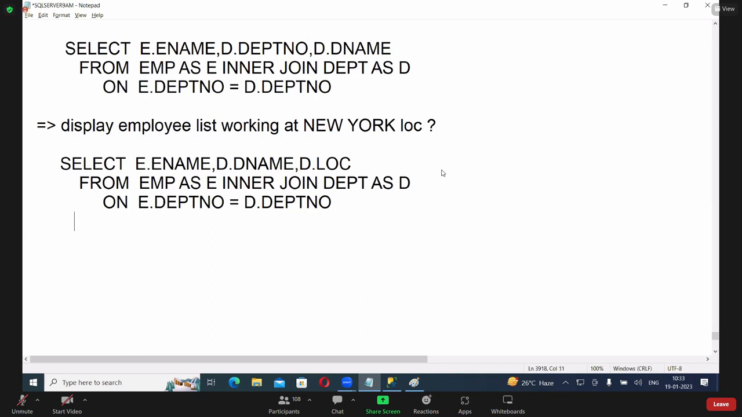Then you have to write like this: where d.location equals New York. So d.location equals New York. Okay? Any confusion?